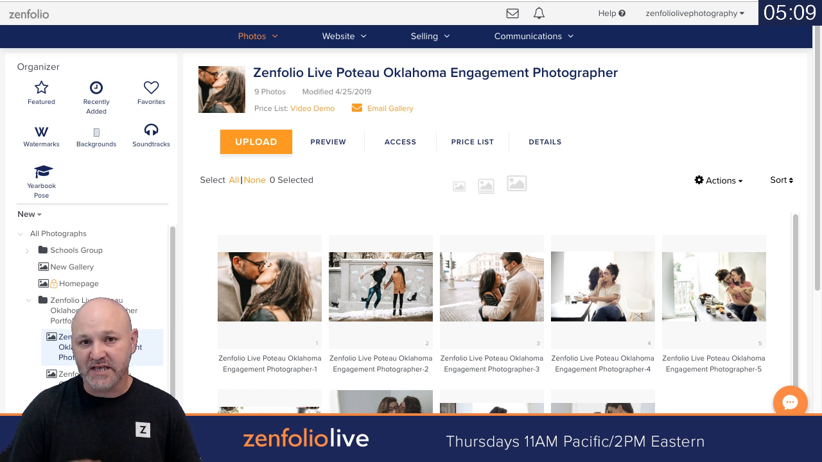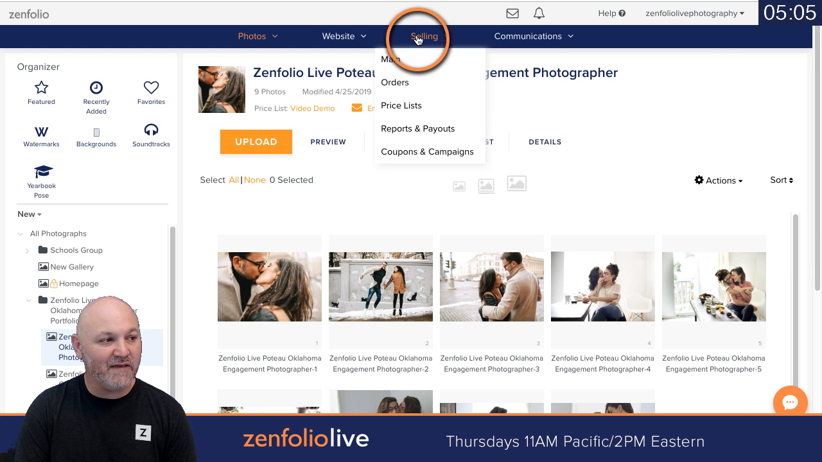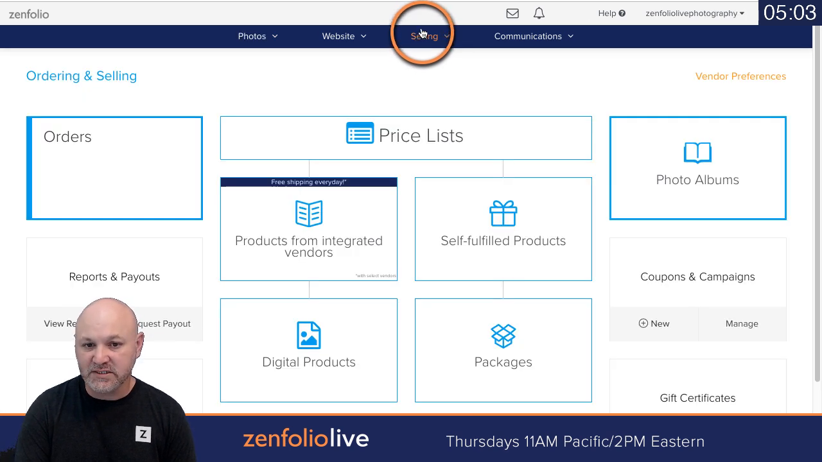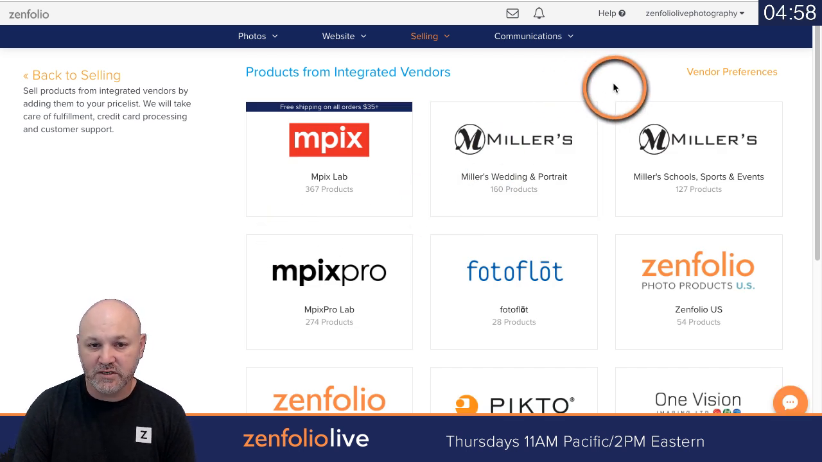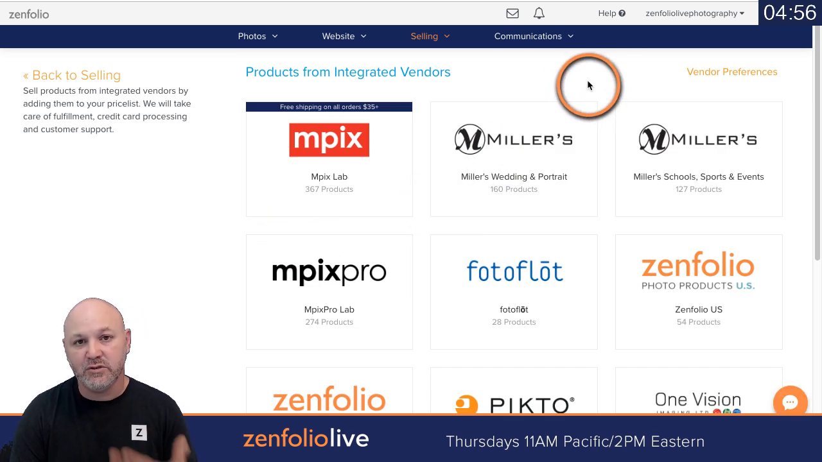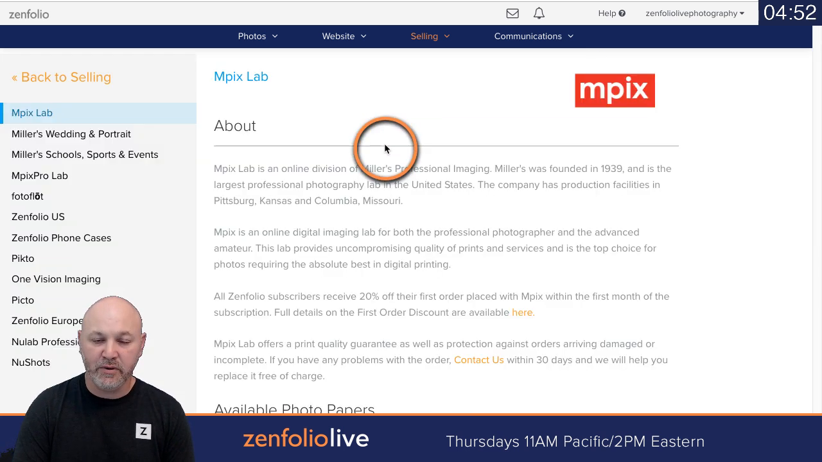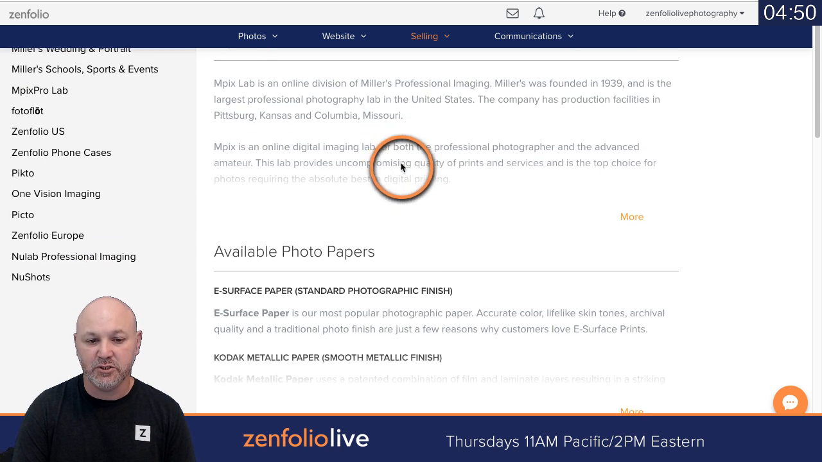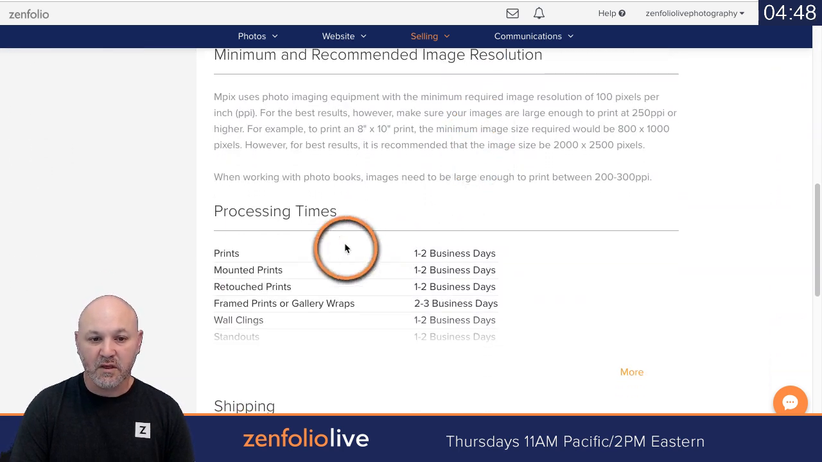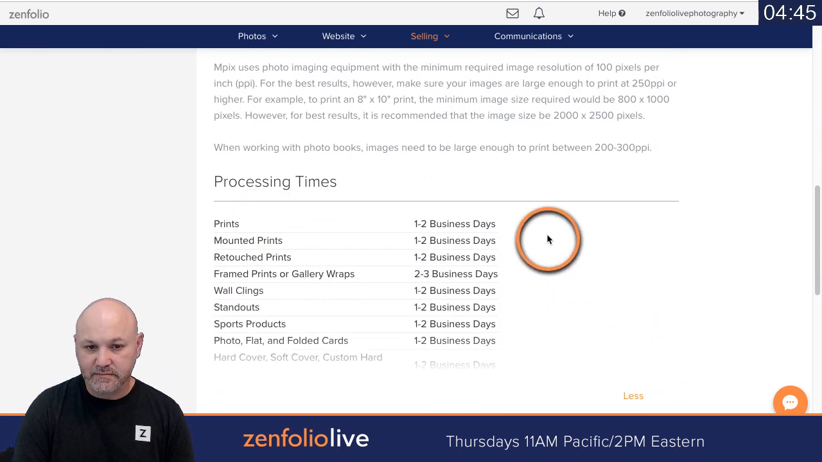All right. So all of that information is actually in your account. What you're going to do is go to selling and then go to products from integrated vendors right over here. And then what you're going to do is choose the vendor that you're using for your price list. So if you're using Impix, you can click on Impix and all of their information is going to be in here. So you're going to see their processing times.